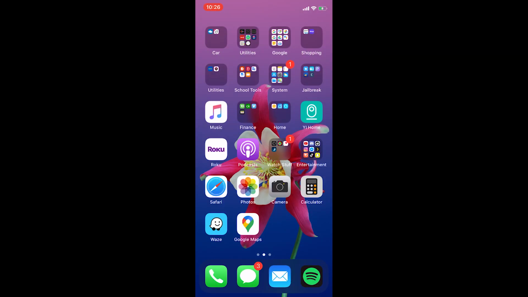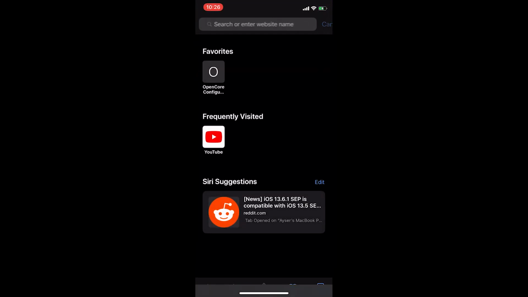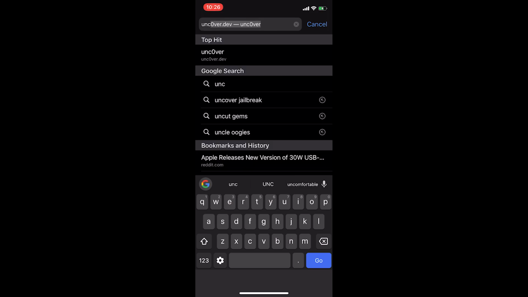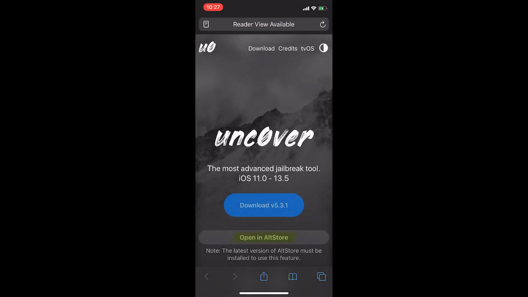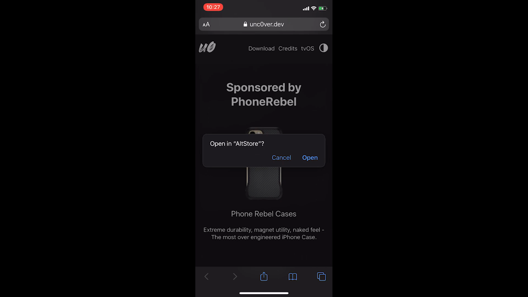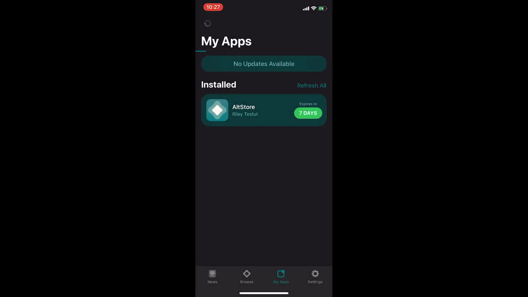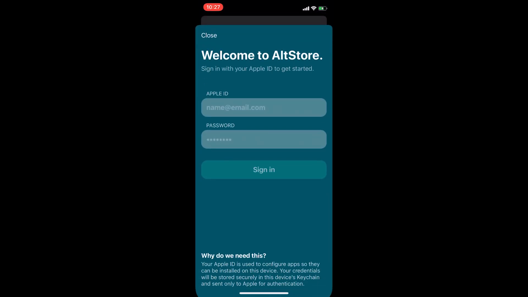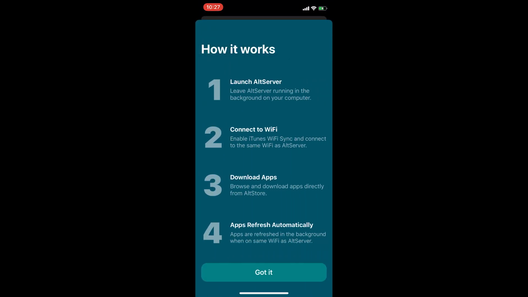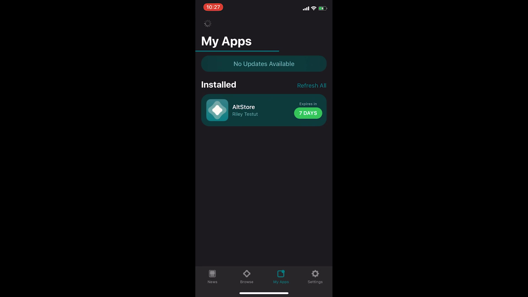Now, we open Safari and navigate to the Uncover website. Loading it in our iPhone will allow the website to show a new button under Download that says Open in AltStore. Tap that and click Open. After some time, AltStore will ask us for our Apple ID and password. Type it and click Sign In. After it signs you in, confirm you know how AltStore works and click Got It. Give AltStore about a minute to successfully sign and install Uncover.